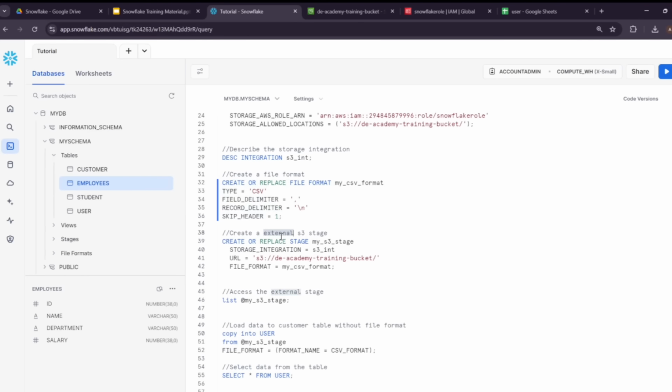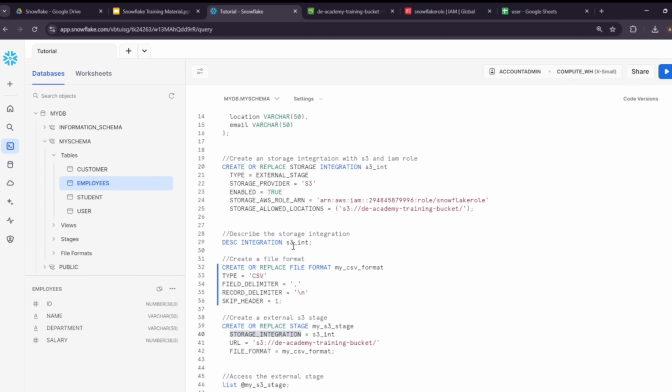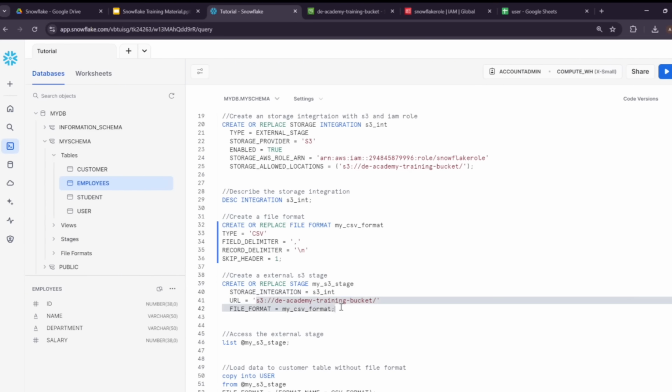Now I need to create an external stage through which I'm going to access this file of my S3 bucket. To create an external stage, the syntax is going to be the same: create or replace stage, and this is going to be the name of my stage, which I'm calling my S3 stage, and I'm going to use the storage integration which I have previously created, which is S3 underscore int. By using this storage integration, I will be able to access the S3 bucket in your AWS account, and the URL is going to be the bucket from where I am accessing that file. So it's going to be the name of the bucket.